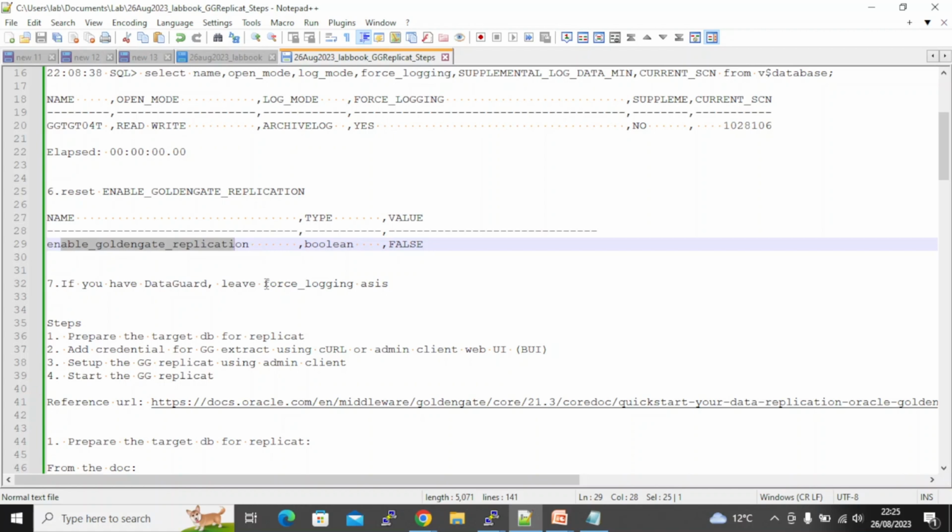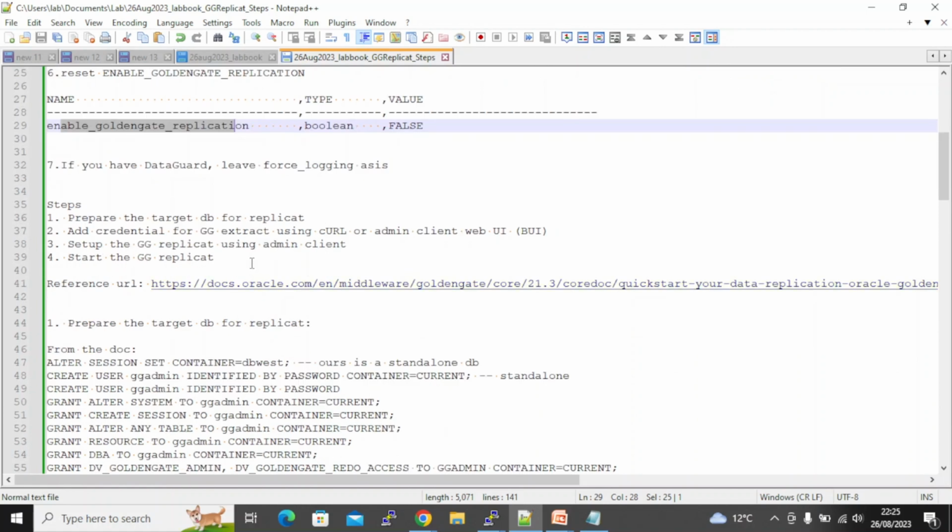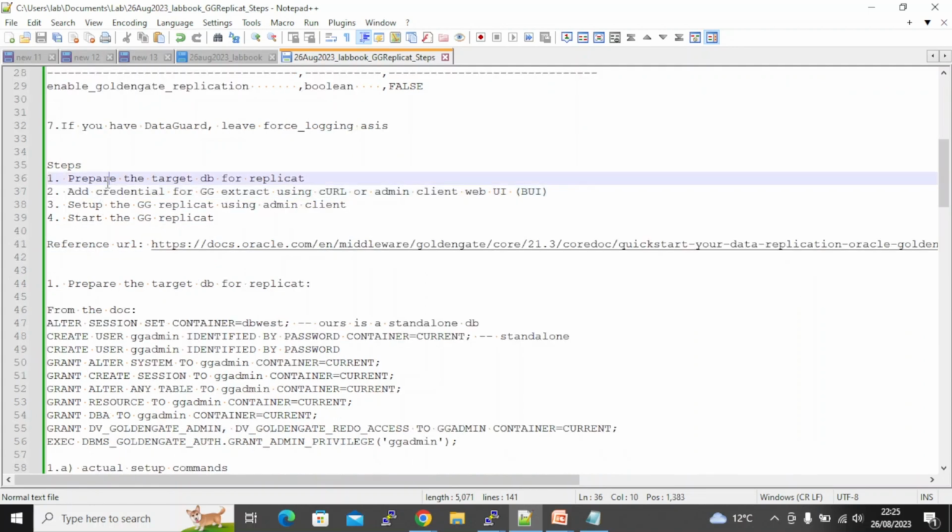And if you have Database Vault, you need additional roles and permissions. That's all. On top of it, the heartbeat table and checkpoint table help resume the transaction. As simple as that, so it's not some magic. So what are the steps involved for the replicate? Prepare the target DB for replicate, add credential, set up GoldenGate replicate using the admin client, and start the GG replicate. Then on top of it, verification.